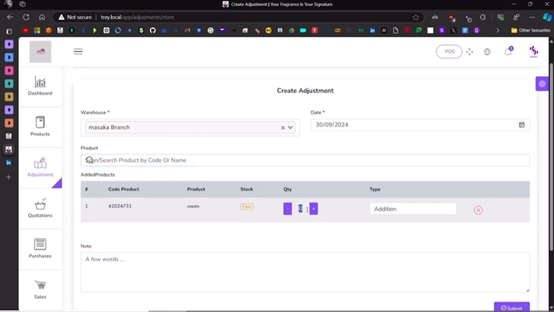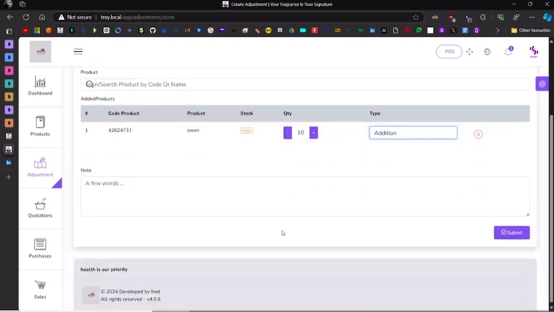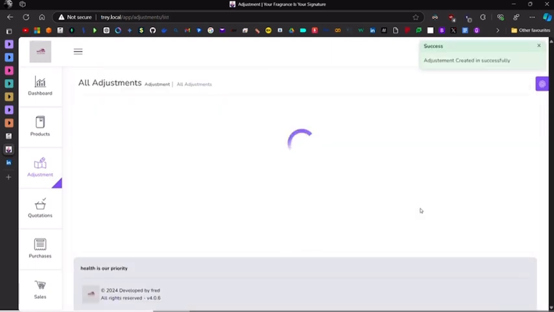So we can put, maybe say we have bought 10. So we put 10 boxes. The type will be addition. We are adding to stock. We're not removing. So we add 10 and then we submit.